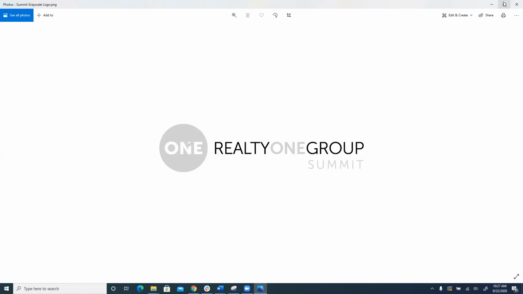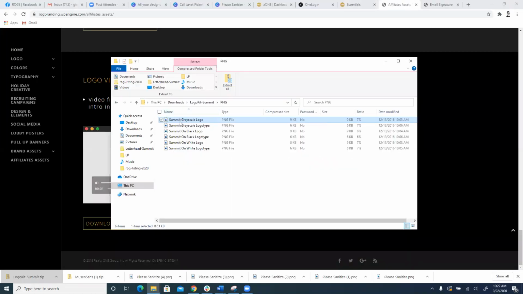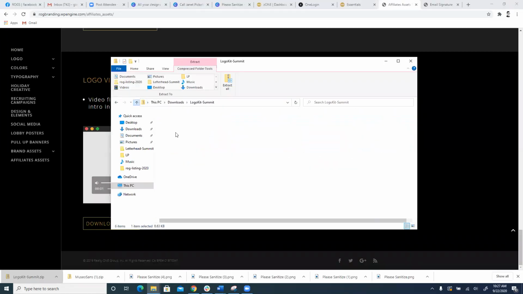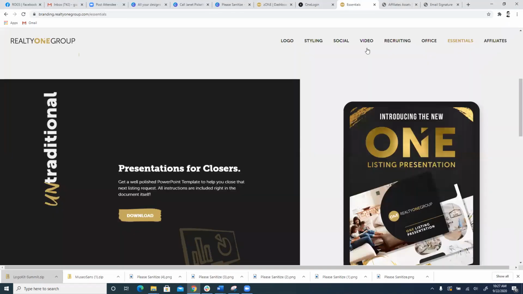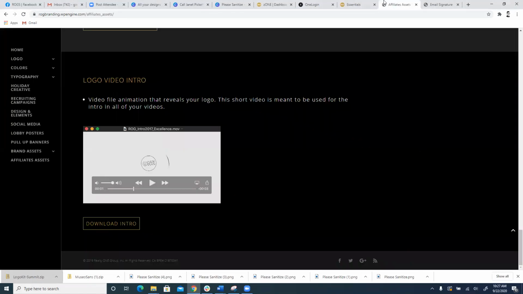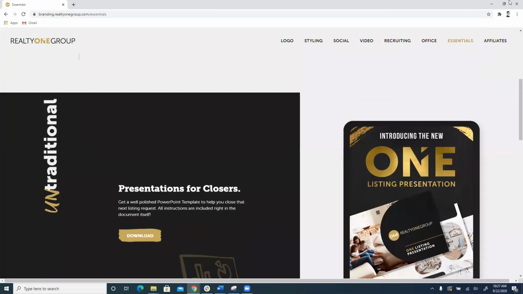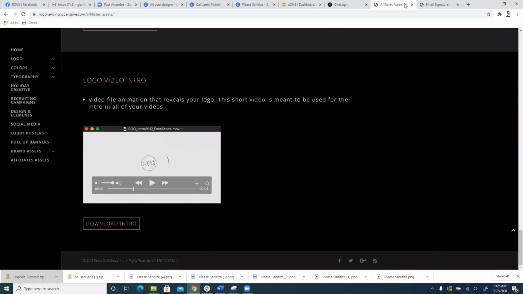So you see here that there's actually quite a few logos. This one has 6 for the non-background, and then with the JPG one, there's 4 here. Total of 10. I think there's even more. Yeah, different file types. So if you guys are ever wondering where to grab those logos, we're right there in the affiliates. Again, it's Realty One Group branding, essentials, affiliates, and then type in Summit and you're ready to go.